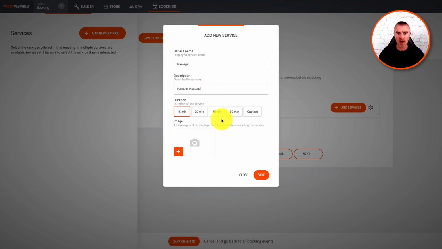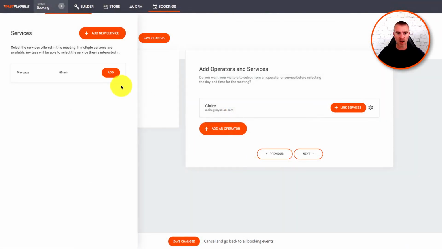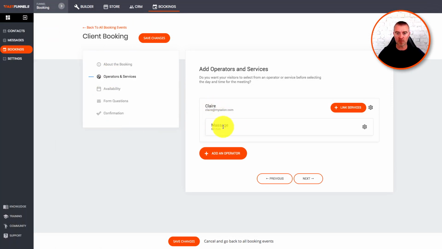massage. There we go. And we'll say 60 minutes. We won't bother putting an image, but you could put a nice picture of someone getting a massage on a bed, and then just click save and then add. So that's what you can book with Claire.